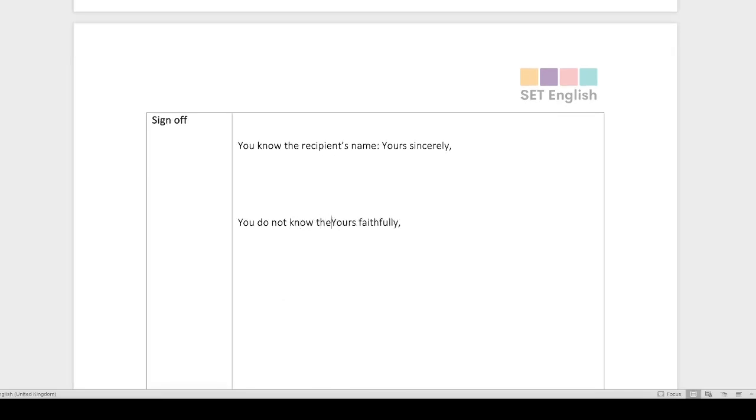Now, you might not know the difference between those two. Okay, the difference between those two is that with yours sincerely, you know the recipient's name. In yours faithfully, we do not. Okay, you do not know the recipient's name. That's the difference. All right, that's all you need to know.